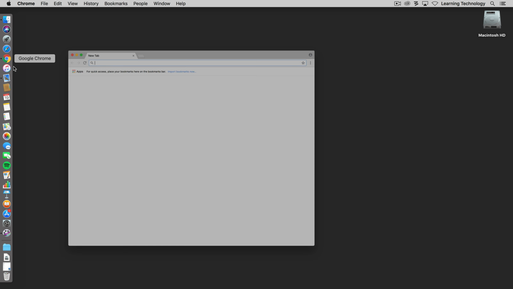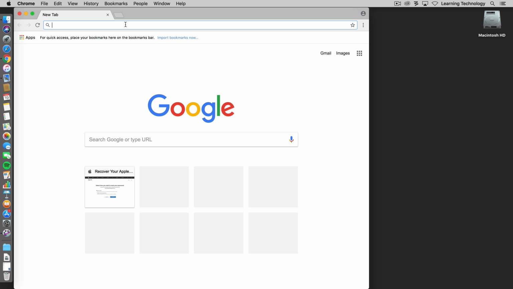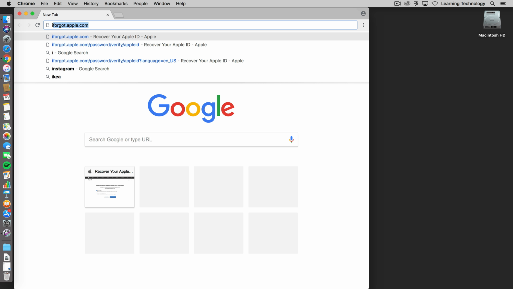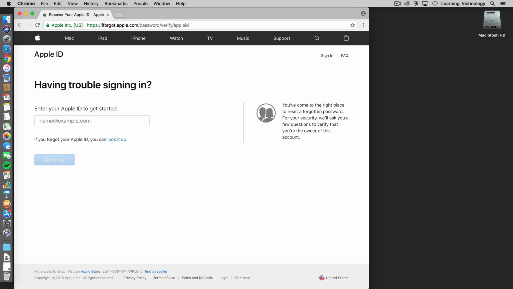So I'm going to open up Chrome right now, and we're going to go to Apple's website to manage your Apple ID. And it's iforgot.apple.com. And once you type that in, it's going to ask you to enter in your Apple ID. And as you probably recall, your Apple ID is the actual email address that you gave Apple originally. So for test purposes, I have an account here, and we're going to enter that in, click continue.